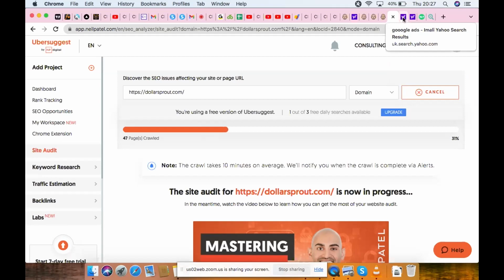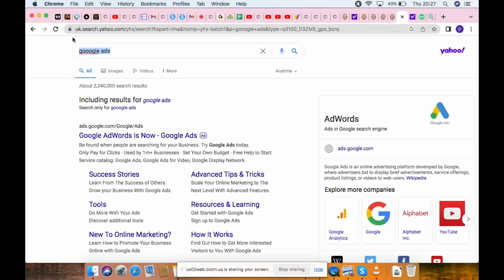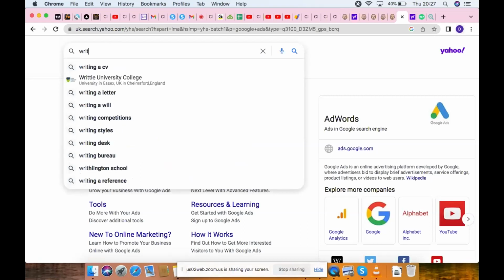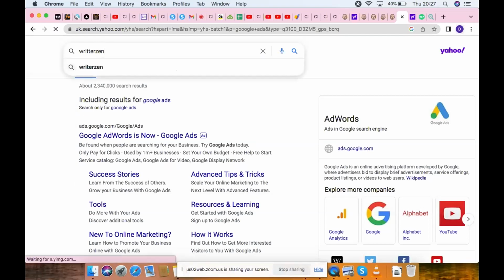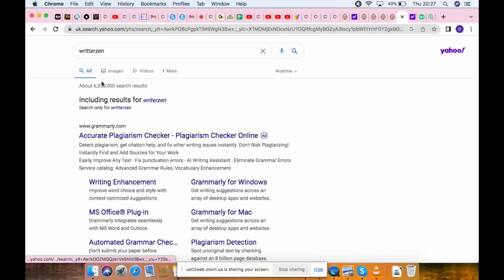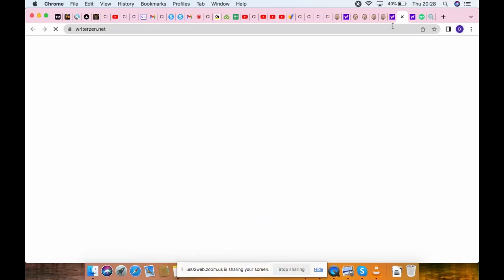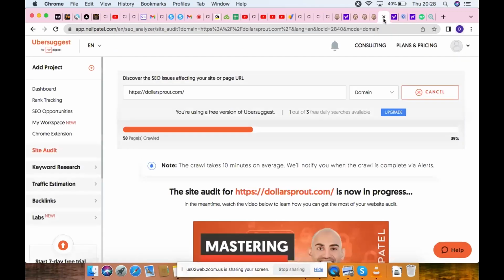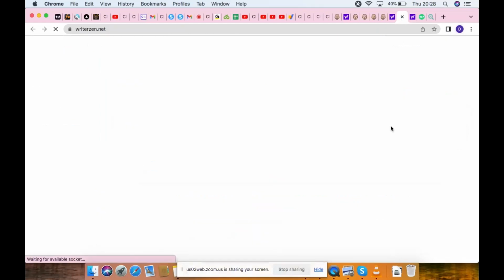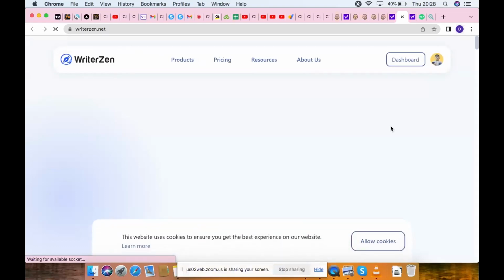So let me take time to open another tool that I use as well. I use WriterZen. While Ubersuggest is being crawled, this is one of the tools I use. It's called WriterZen.net, and I paid for WriterZen. I bought WriterZen on AppSumo. I don't know if any of you know AppSumo at all. Let me open AppSumo for you.